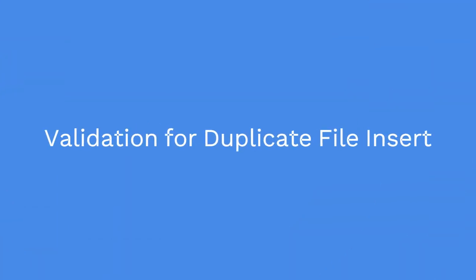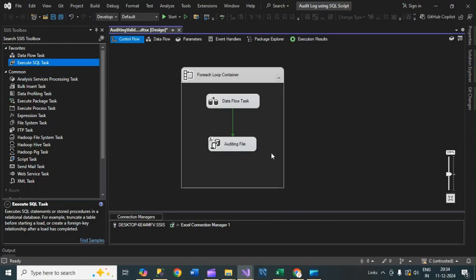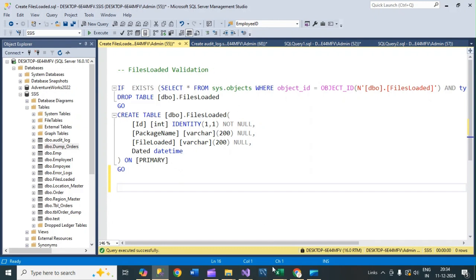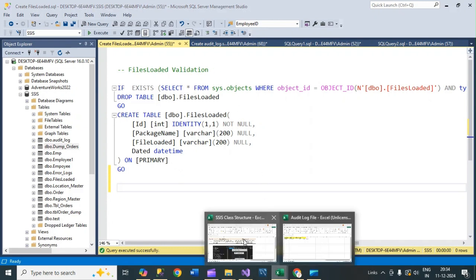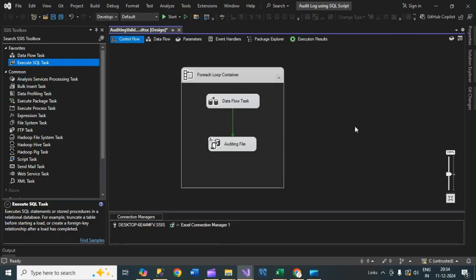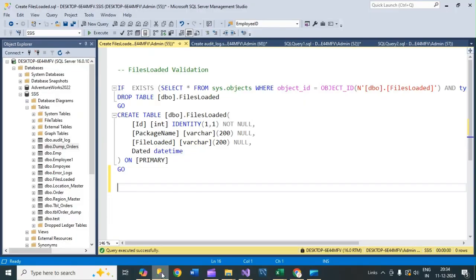For the validation, previously I explained how we can validate the data. If the file already exists, then this file will not be loaded once again. So for that we need to add the validation. First of all we need to create one table, called files loaded, for the validation purpose. If the data is available in this table, then that file is not loaded.